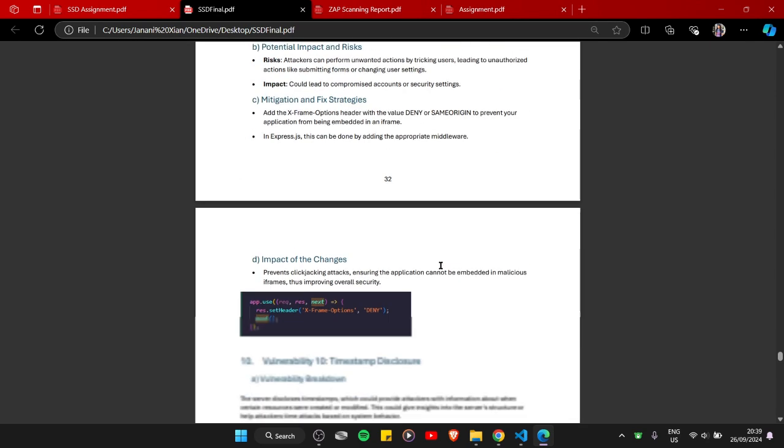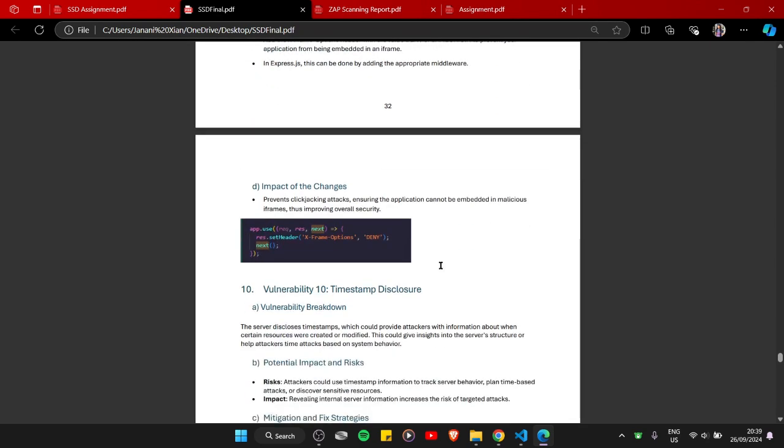unintended tasks. So to prevent this, what I have done is add the X-Frame-Options header with the DENY or SAMEORIGIN values. In this case, I have used DENY. This will actually stop the application from being embedded in iframes. So in our environment, which is Express.js, we can easily do this by adding middleware to set the header.